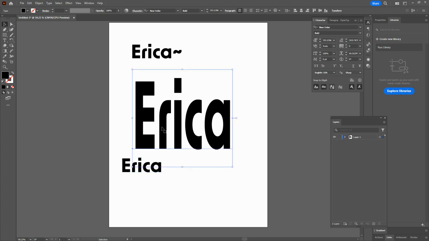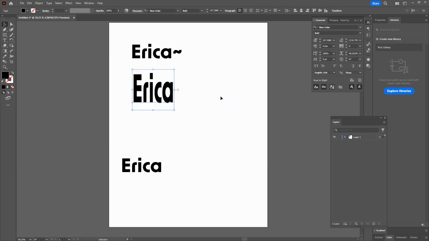Now, obviously, this isn't a big deal. You do just want to make sure that if you resize, you hold the shift key so you don't inadvertently stretch that font out.